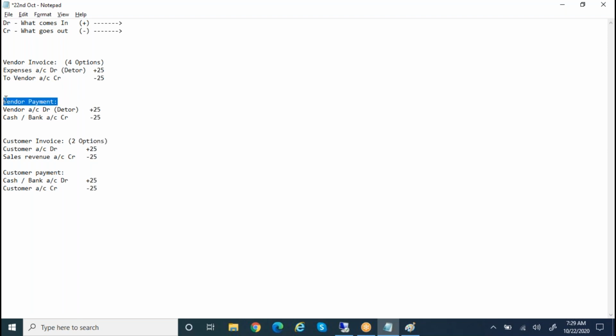Here there are options, but the form is only one form. In one form you can do multiple options, and this is also one form, you can do multiple options, only one form. Here these are 4 different forms. You can do vendor invoice in 4 different ways. I will show you that one later.